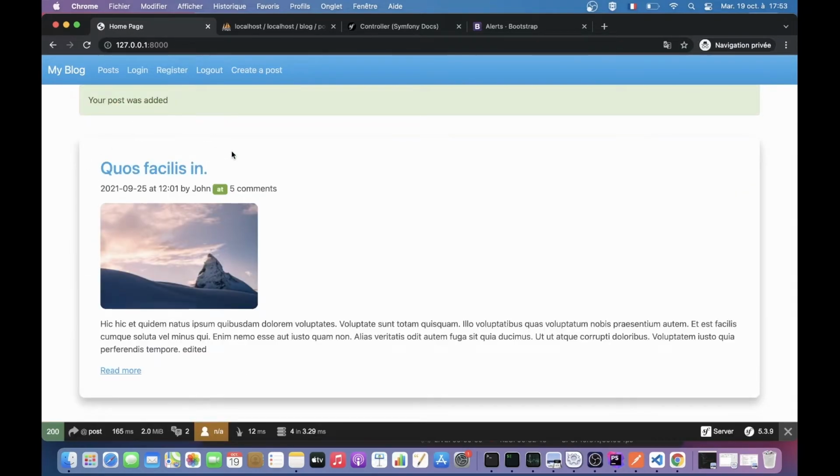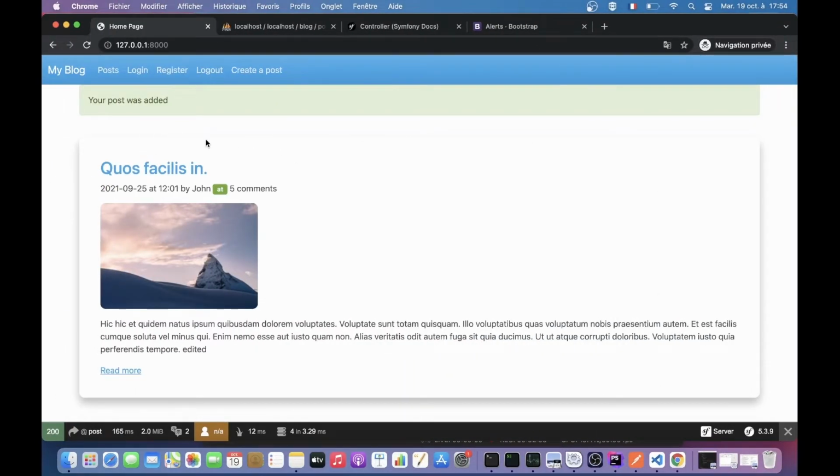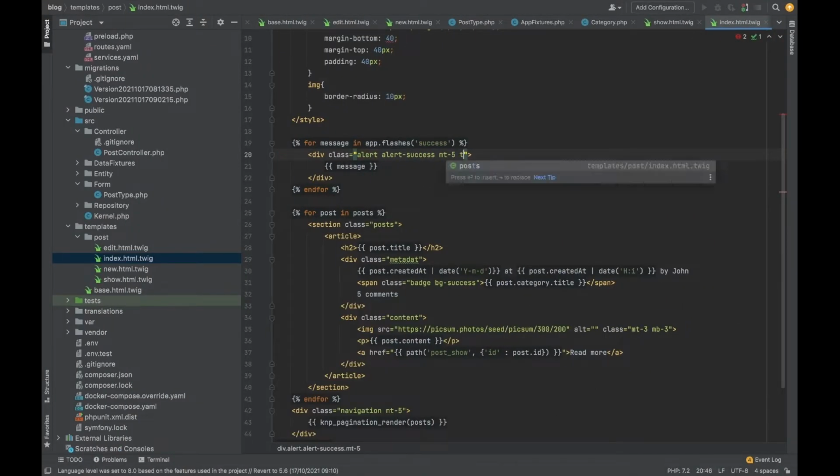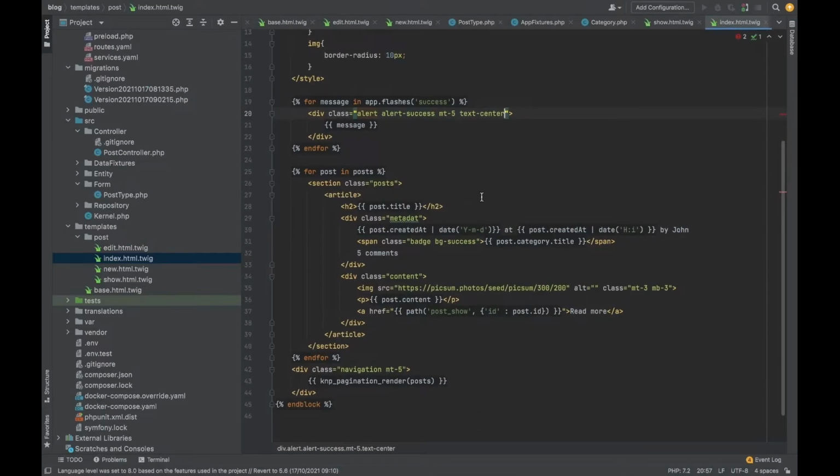I have this message. So I will just add some spacing to have it here, and maybe text center to have it here in the center. I will add the same thing for editing.